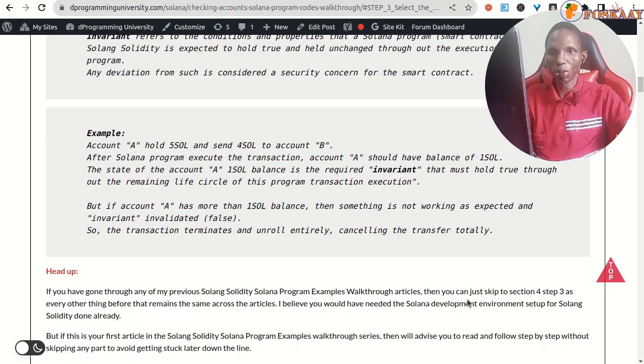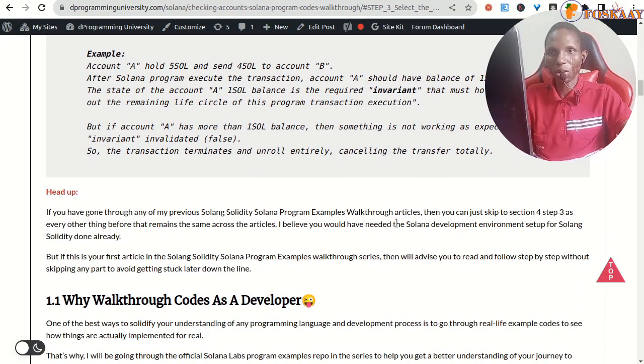So I hope you get that. A heads up: if you have gone through the first episode or any other episode of my walkthrough videos, you can just skip to section 4 of step 3, because the steps before that are the same across the guide, where you set up the environment and all those things. So you should already have that.